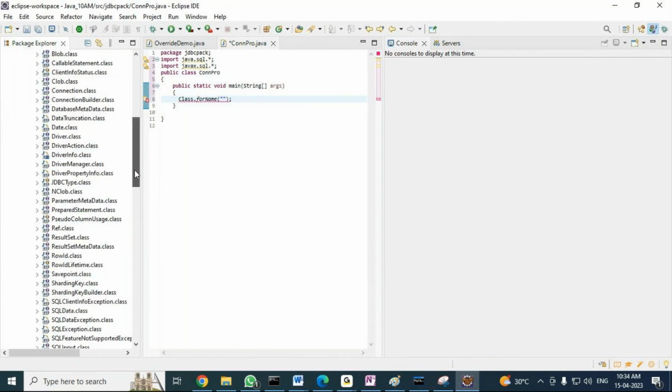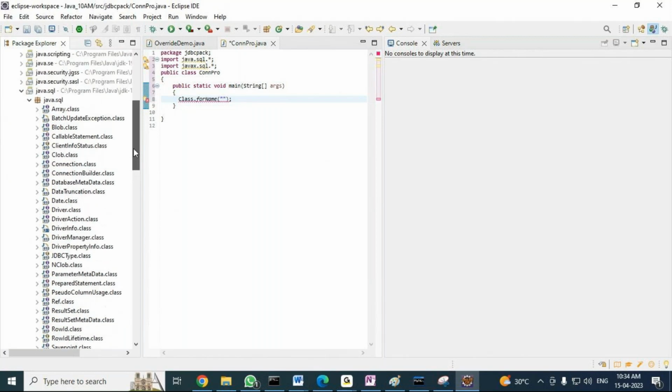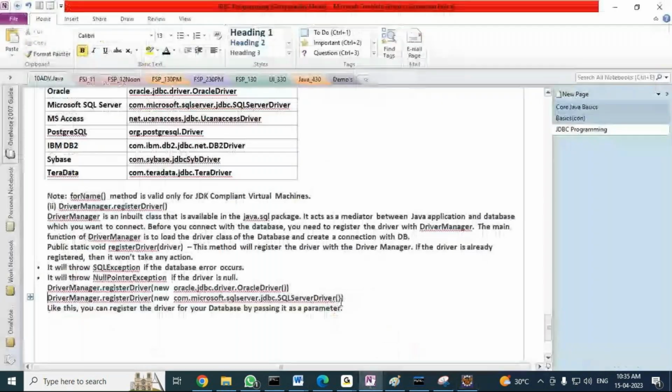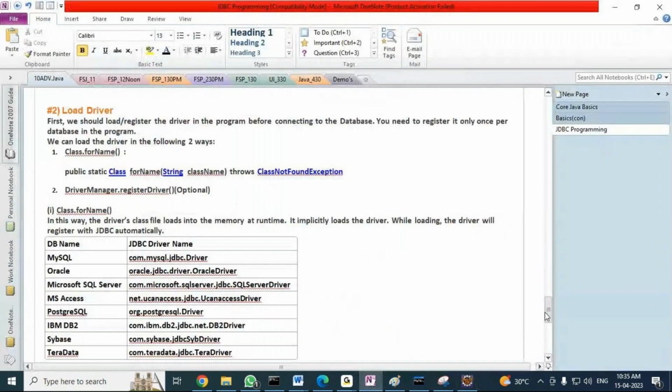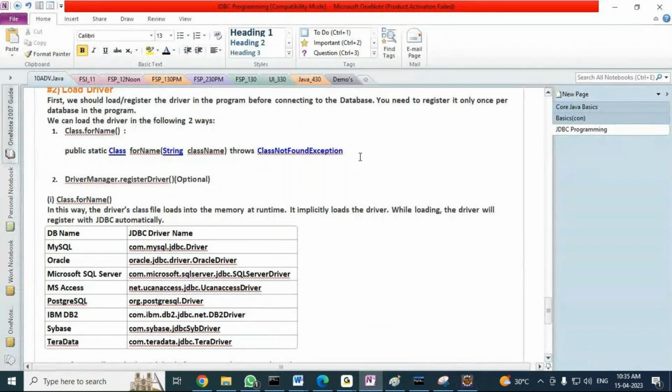So what do we need to have? The driver class. Where is the driver class here? I cannot take it from here, because this is not under com something. That is where you need to install the jar file. So here you have to load this driver.